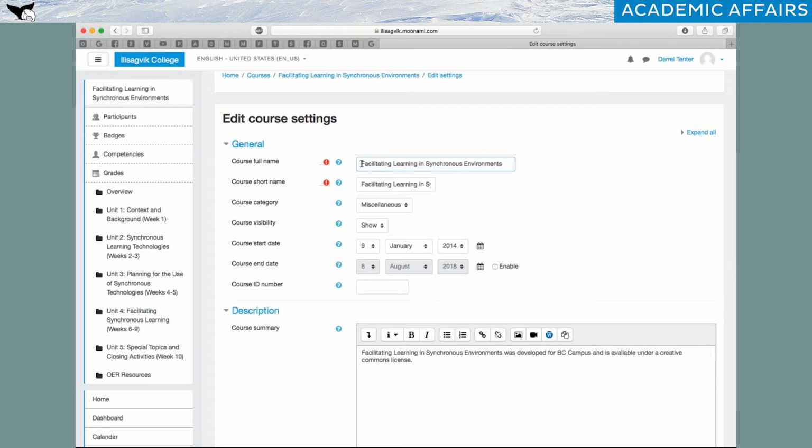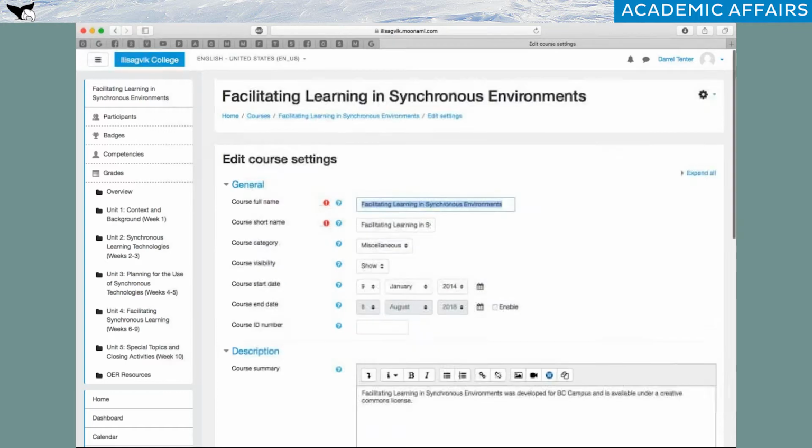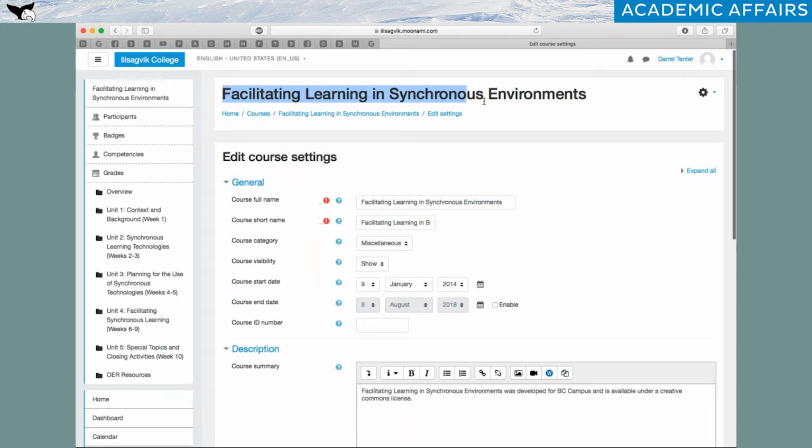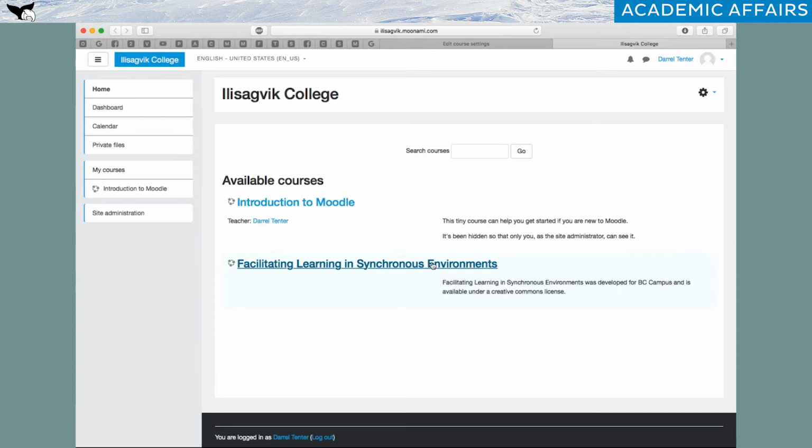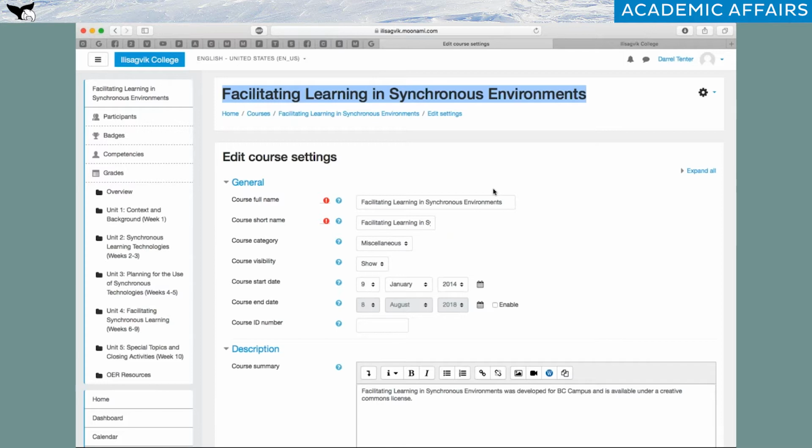In this case, we've got the course full name. You can see that's the Facilitating Learning mouthful, which shows up in a couple places, mainly here. It also shows up in a list of courses and categories. If I come up to your Iḻisaġvik site again, that's the full name of the course right there. So it shows up in a few different places. The short name is what shows up in the breadcrumbs. In this case, we've got the full name both here and here. You can see in the breadcrumbs, we've got this all spelled out.